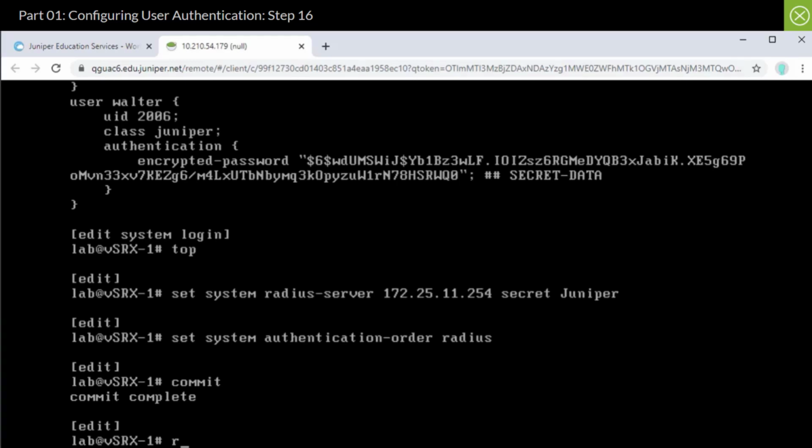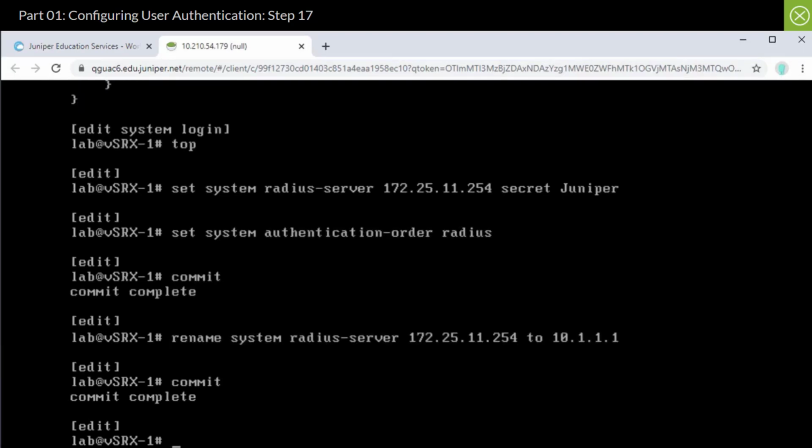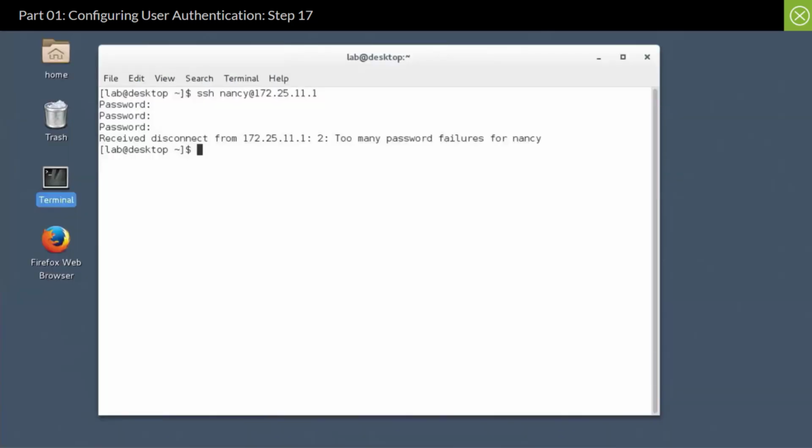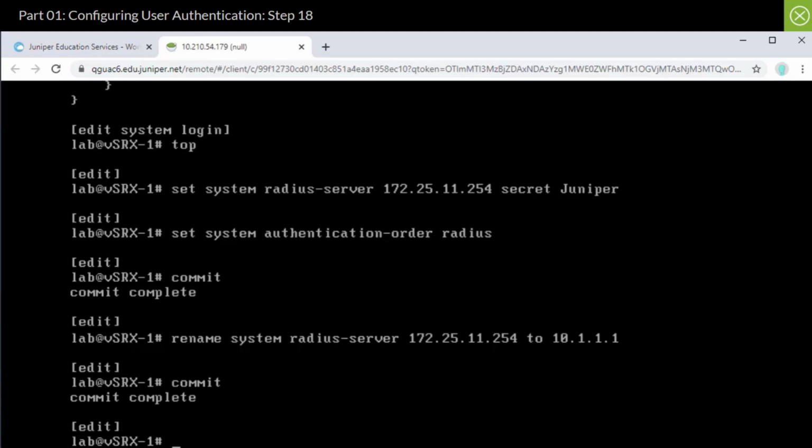Change the IP address of the Radius server to 10.1.1.1. You can use the rename command for this change. Do not forget to issue the commit command to activate the change. From the student desktop, open a terminal window and start an SSH CLI session, and try to log in with Nancy as the username using the SSH Nancy at 172.25.11.1 command. Return to the original CLI session open to the lab user.